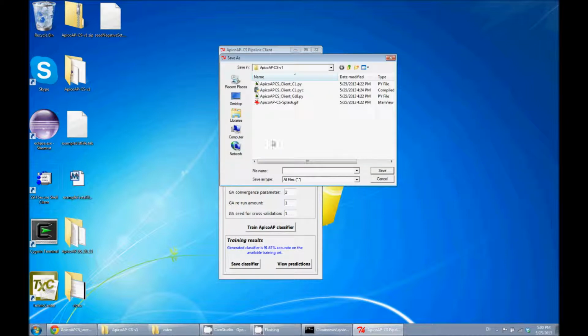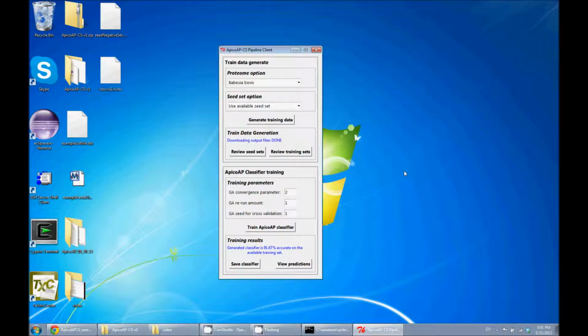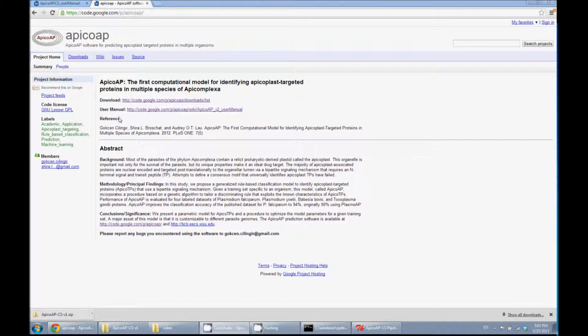Let's save this classifier on the desktop for now. Let's call it bbovis2, and let's name it with the extension rules. And now I'm going to show you how to integrate this new classifier of yours with the new version of ApicoAP software. This is the page where you can find ApicoAP.